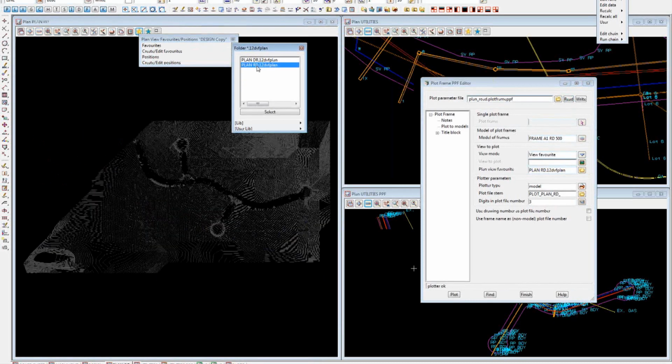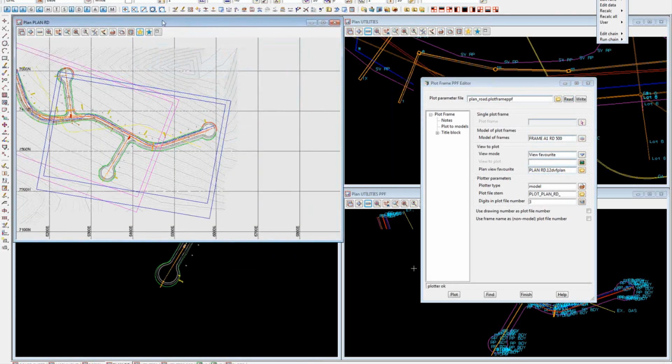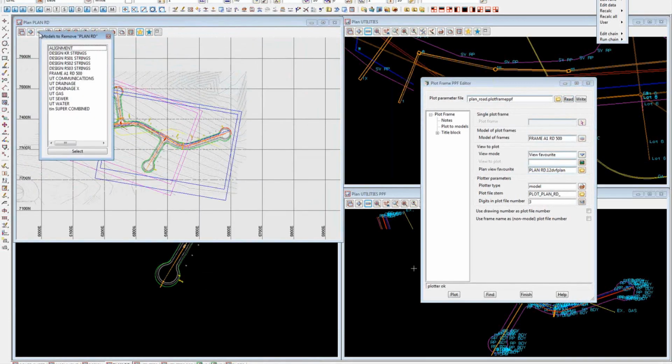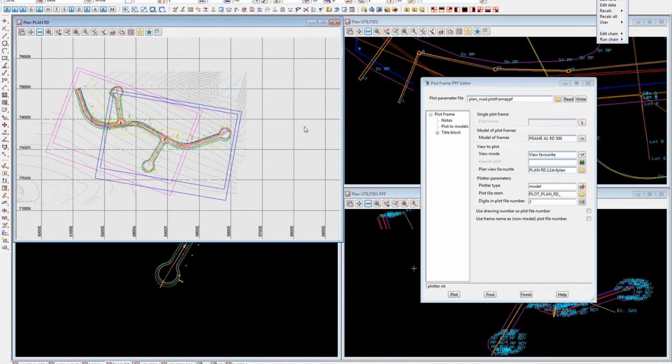So in this case, it's the plan road one. If I double click on this, it actually reconfigures that copied view and renames it plan road, changes the background color, all of the settings there, and it's got all of the models that I'm interested in plotting. And this is a different set of models from the one on the previous design view.